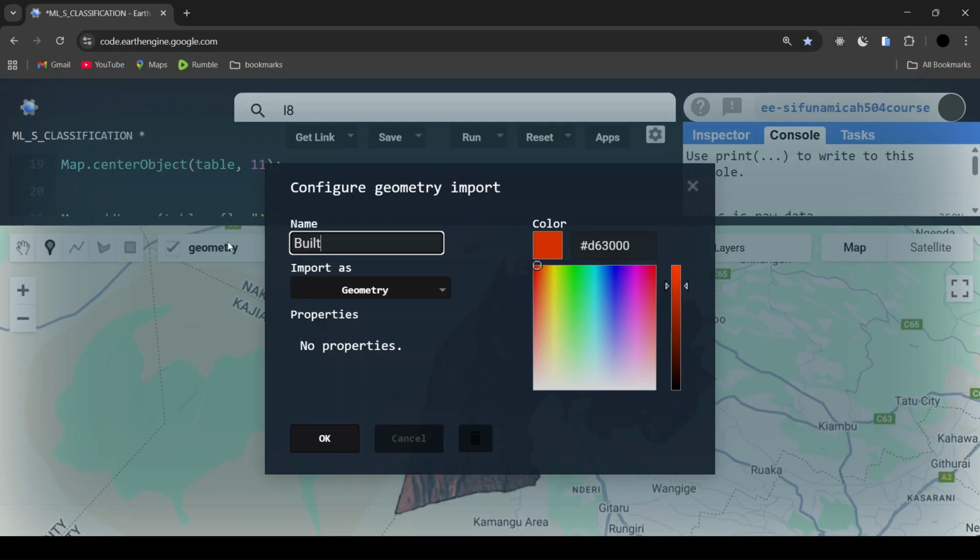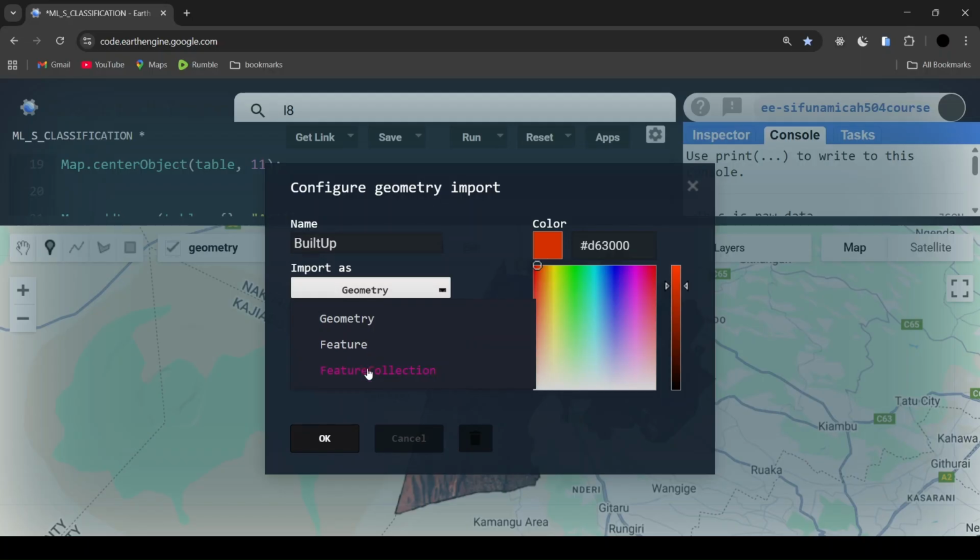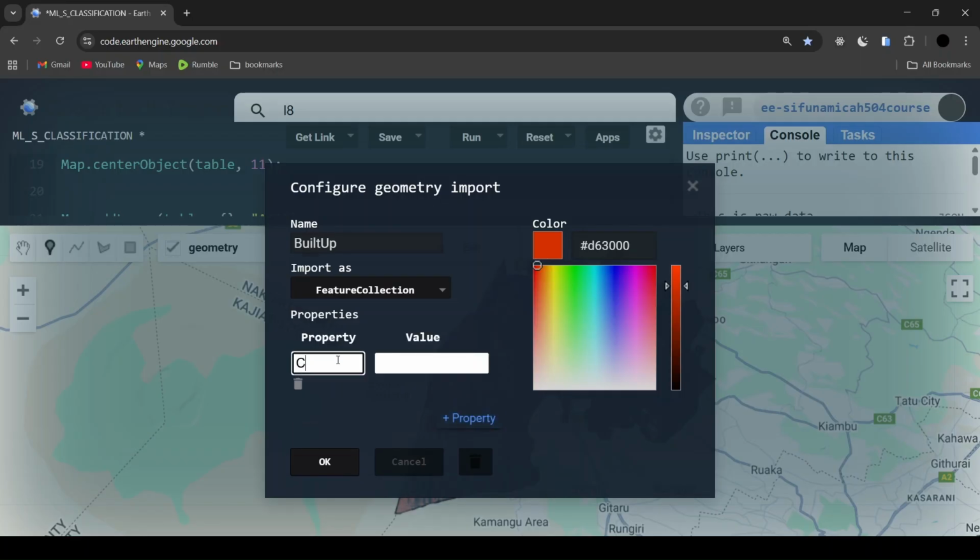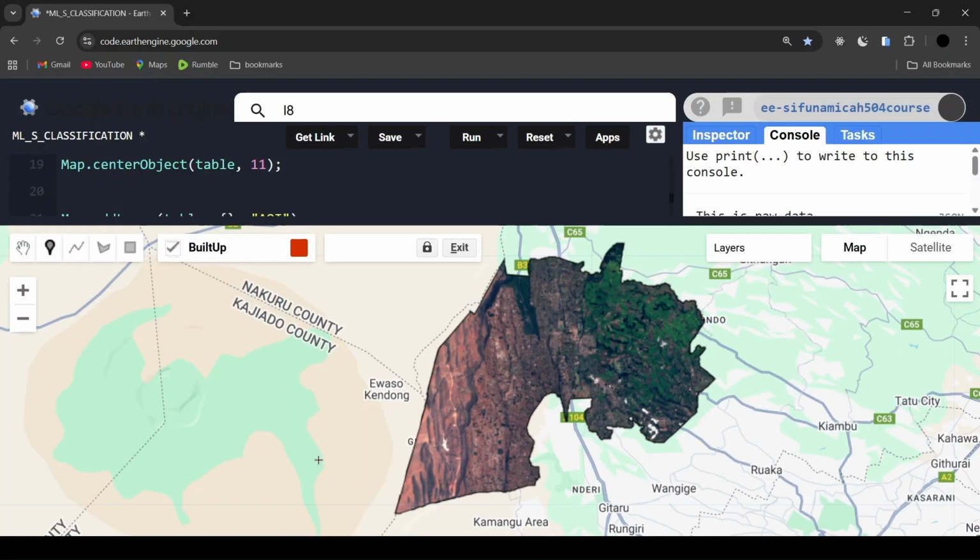So I will say built up, with a capital U. Then we are going to import this as a feature collection. Don't use the default that is here, geometry, but use a feature collection. Then under property, you need to say class, and then you put a value of 1. Remember, these are classes. So we put class and then 1. Click on OK. If you do that, you can see we have our built up as the geometry import, and it has this color.